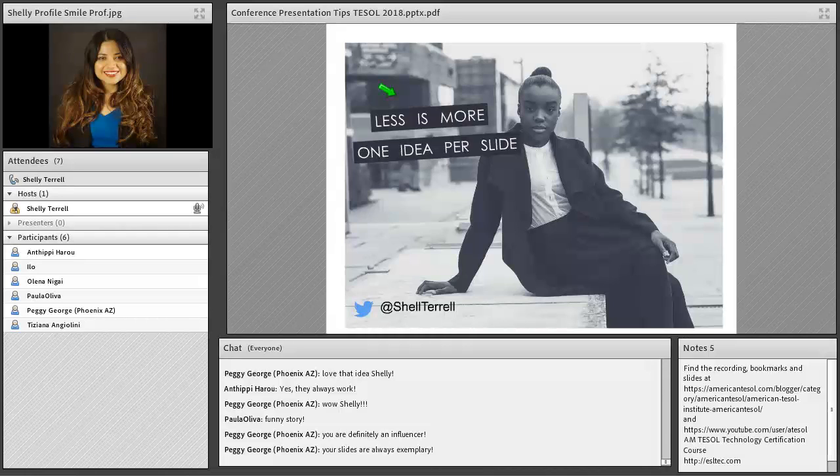Less is more. Back to that focus on a few points. Notice how there are not a lot of bullet points and not a whole bunch of text. That's really important.